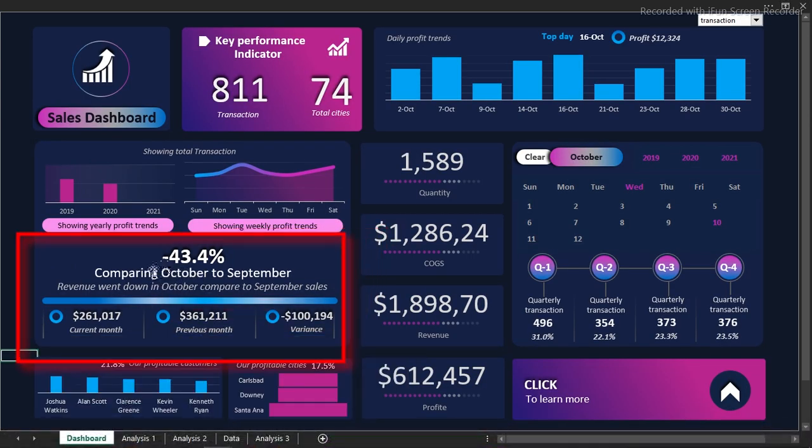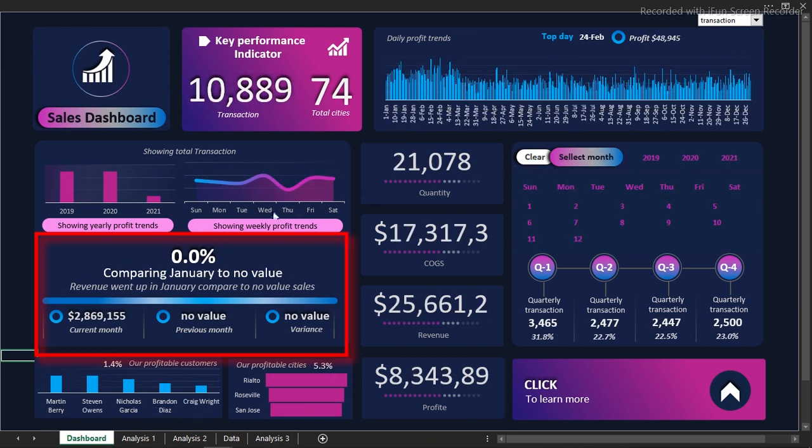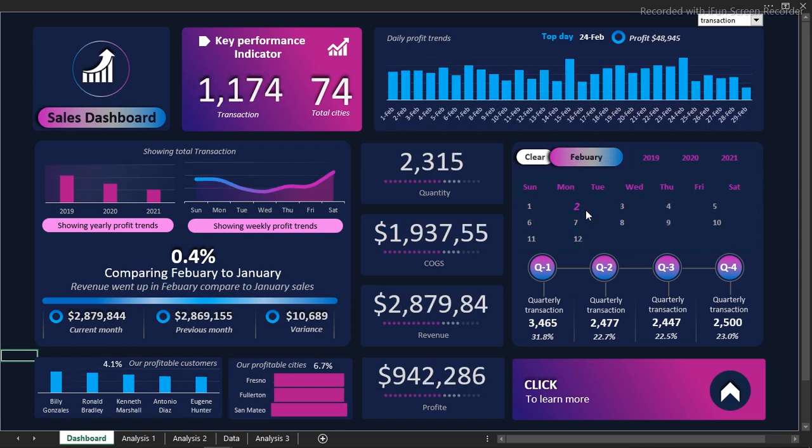So right now, if you see here, we have comparing October to September. So I'm just going to go right here and clear my filter. If I have my filter cleared away, you're going to see what we have right now. So we have this particular value right here. It says comparing January to no value, because there is no month to compare it with until we actually click on this particular month right here before we can have a month to compare it with.